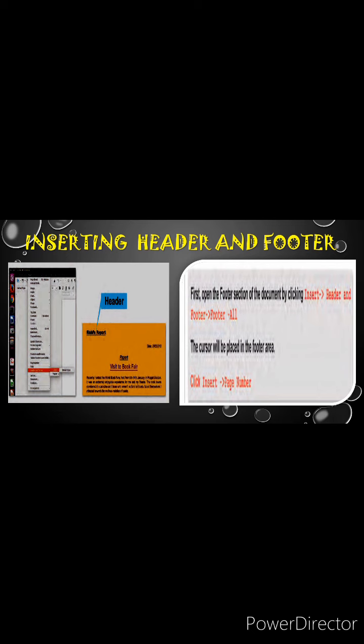You want to select the insert option. It will ask for the header and footer. First you can select either header or footer. It's given the header, Rishi's report, as a header. Then you can give the page number as a footer here. The cursor will be placed in the footer area. Then click insert and page number. We will see in the next slide.